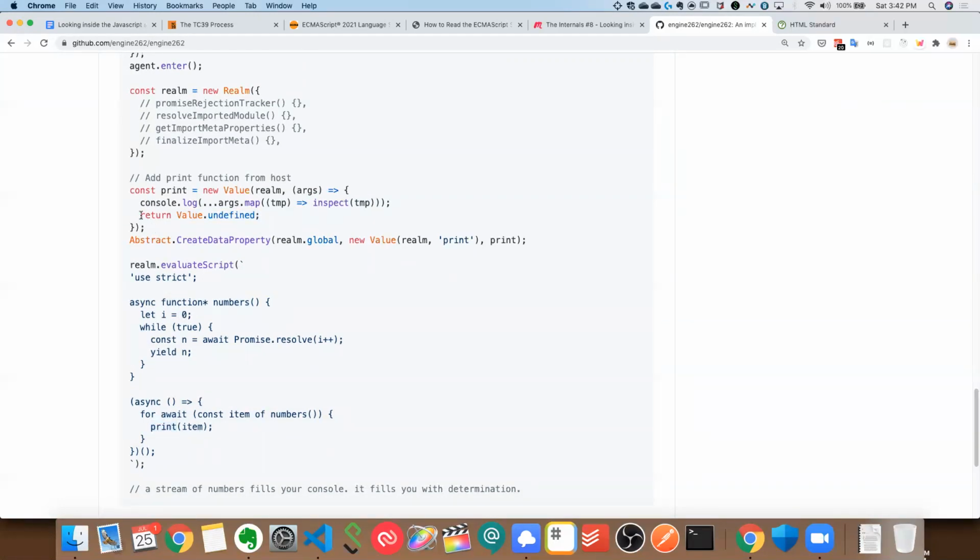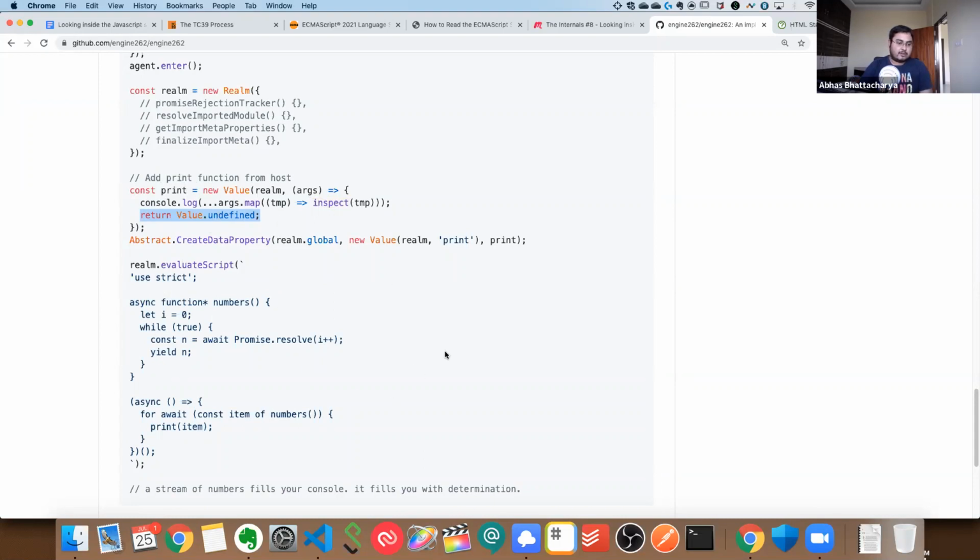Sorry, Abbas, can you repeat that part about inspect? Yeah, sure. Would it be possible to take an example and show it? Yeah, I'll show an example. But overall you can say this print function that we have defined, at the end returns undefined. So we'll see what all of this means.